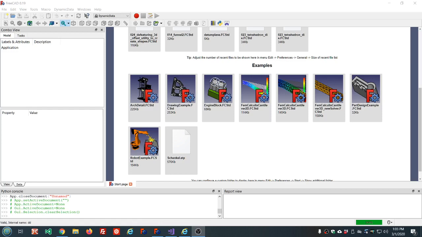Today I want to introduce you to a workbench called DynamicData. This is a sort of a replacement or an alternative for using spreadsheets to hold your variables.